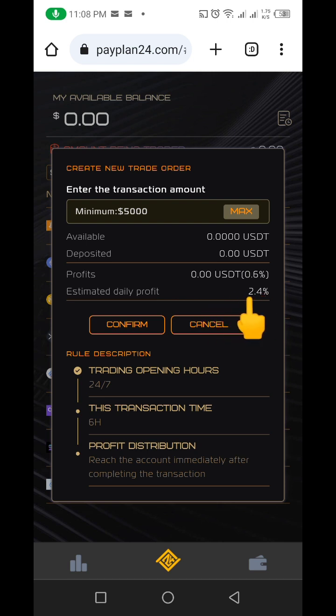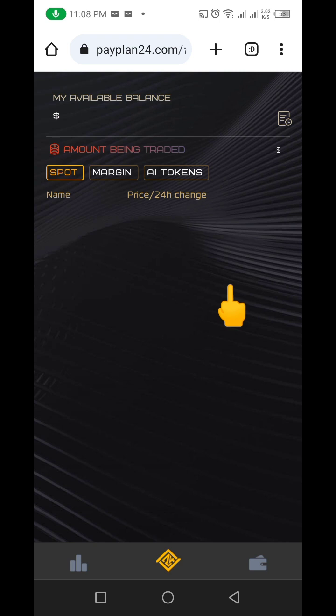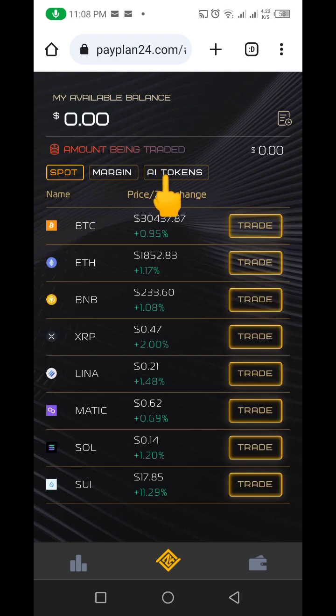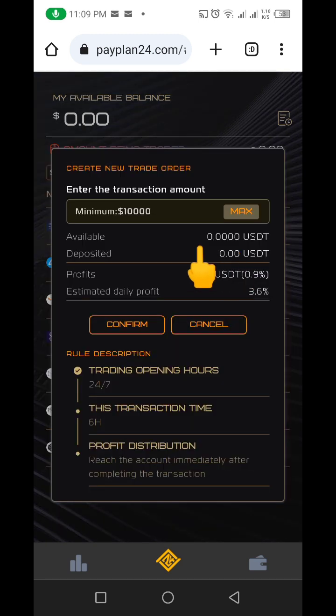Okay, then let's check the last one. They actually have 3 packages on this website. So the last one is the AI token. Okay, so you click on this AI token, and then we're going to click on trade. This one is very huge. The minimum you can come in with this one is 10,000 USDT, and you can earn 3.6% on this particular one.